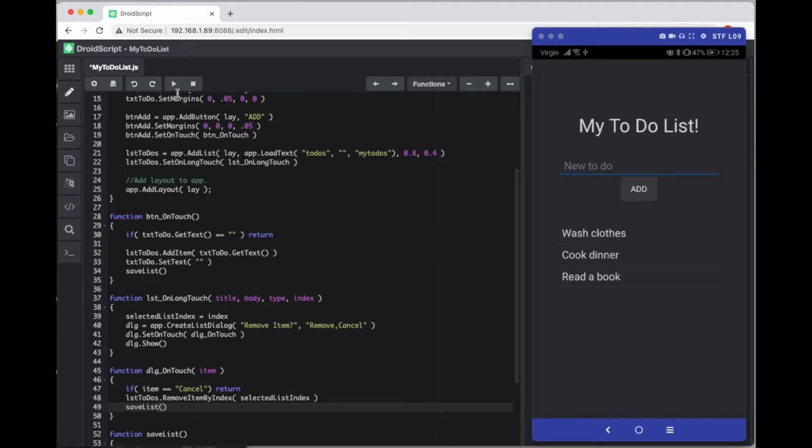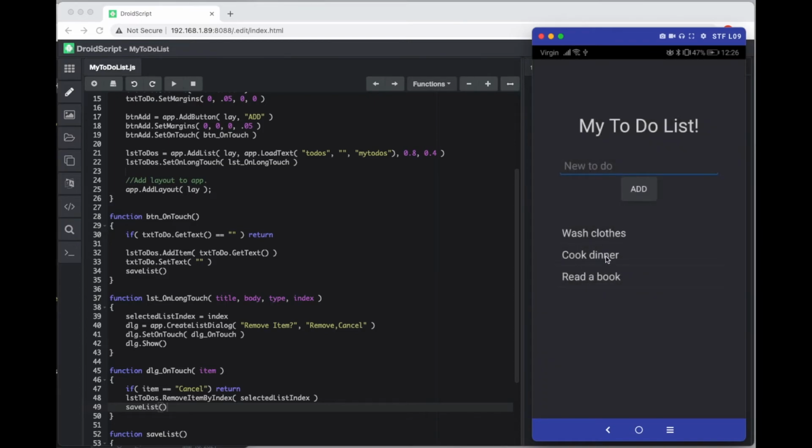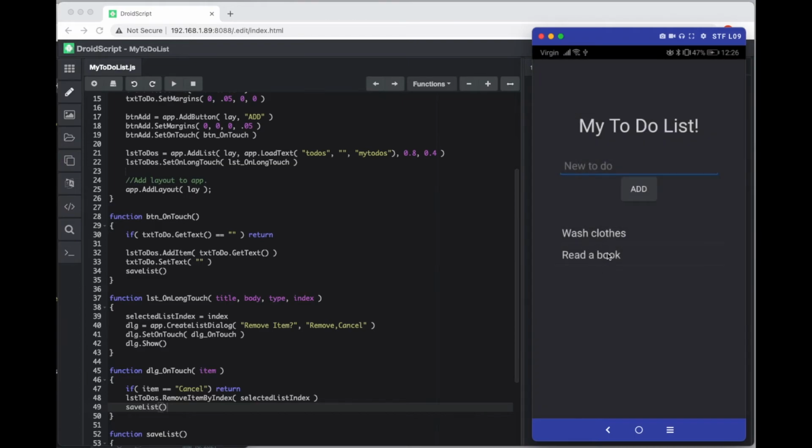Right, so we can test that. So if we press play, let's see if we get an error. No, we don't. Now we have the list items, so let's remove the middle one. So if we hold our thing down on that, yay, we get a dialog box, remove items as a title, remove or cancel. Let's press cancel, nothing happens. So we hold long press down, press remove, and it's gone.